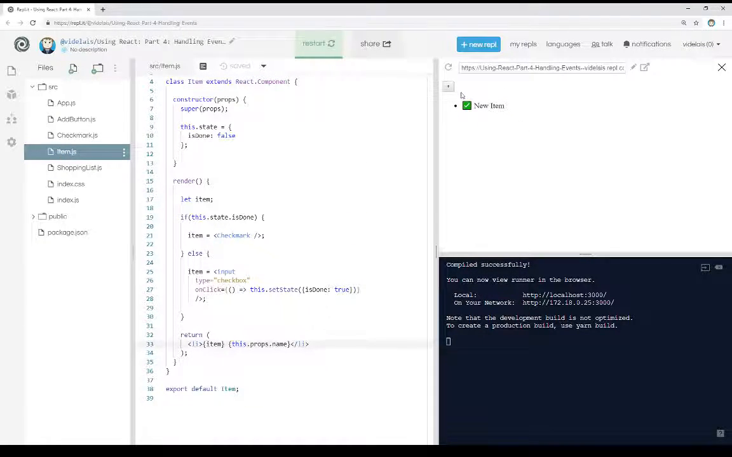So, as we see over here on the right-hand side, I can add a bunch of new items to our to-do list, and I can go through and check them off each time. I don't currently have code to remove them, but we can add them using event handlers on item and an event handler that was part of shopping list that was handed off to add button.